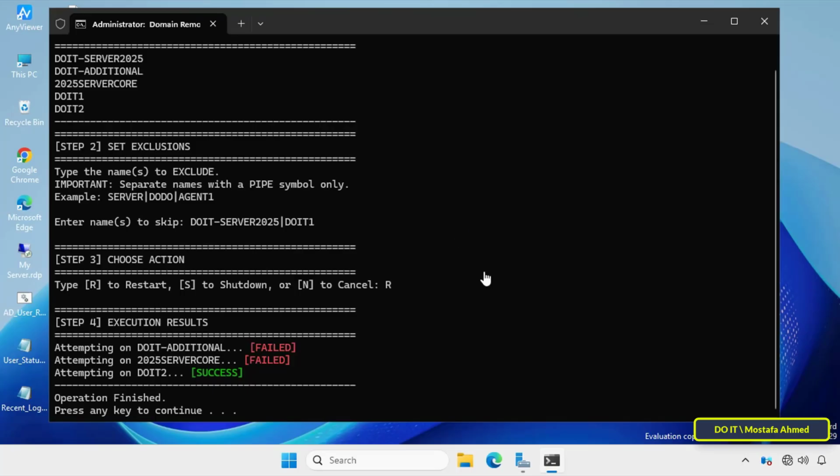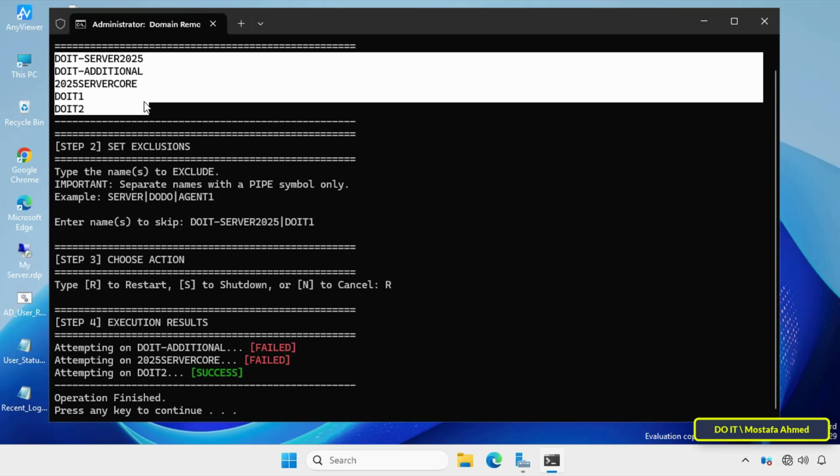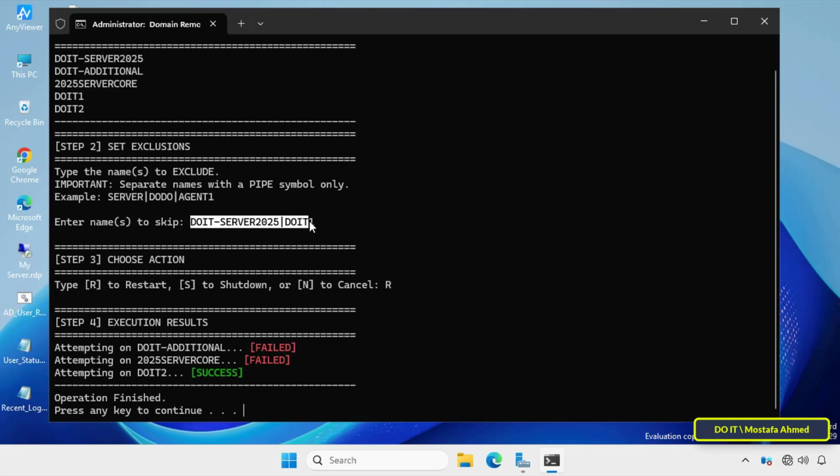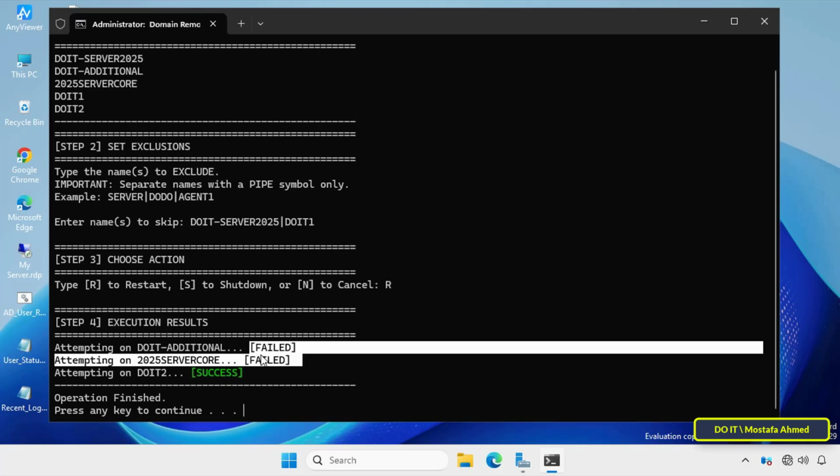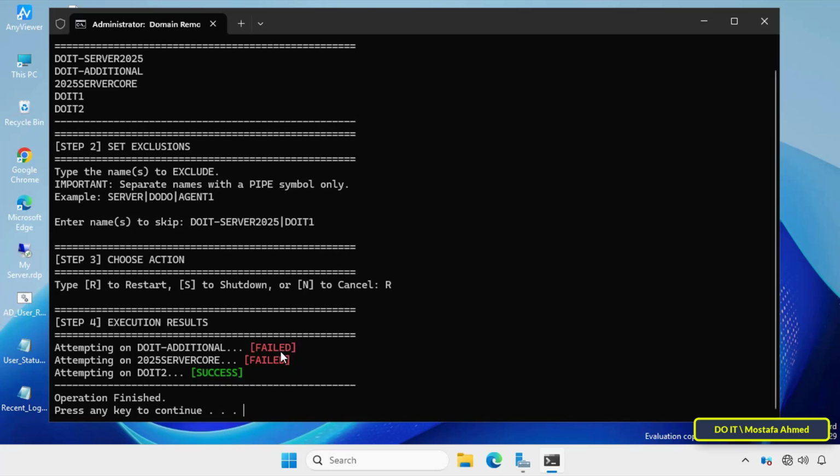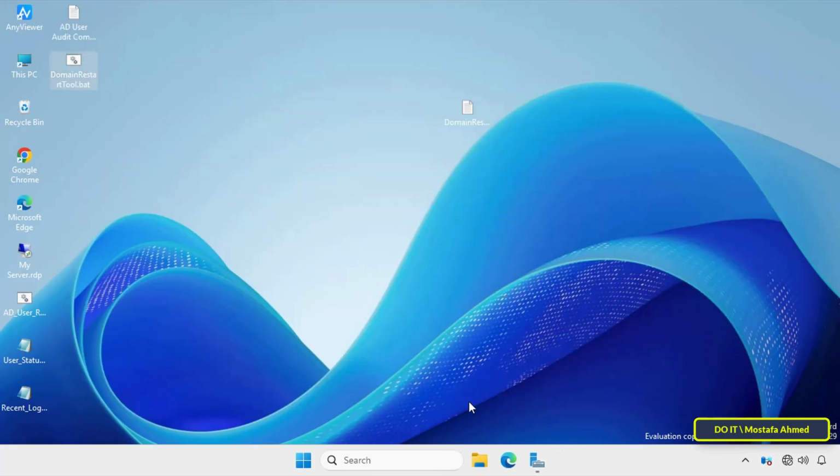A red color indicates failure, meaning the computer could not be reached. This usually happens if the computer is already turned off, not connected to the network, or if its firewall is blocking remote commands. And a green color indicates success, meaning the script successfully reached the computer over the network, and the restart command was accepted. To understand this, we actually have 5 computers, 2 were excluded, and 2 were also turned off, and only 1 was online, and successfully restarted. This report is crucial because it provides immediate feedback. This tool is considered professional for automated power management on Windows Server and Active Directory management.